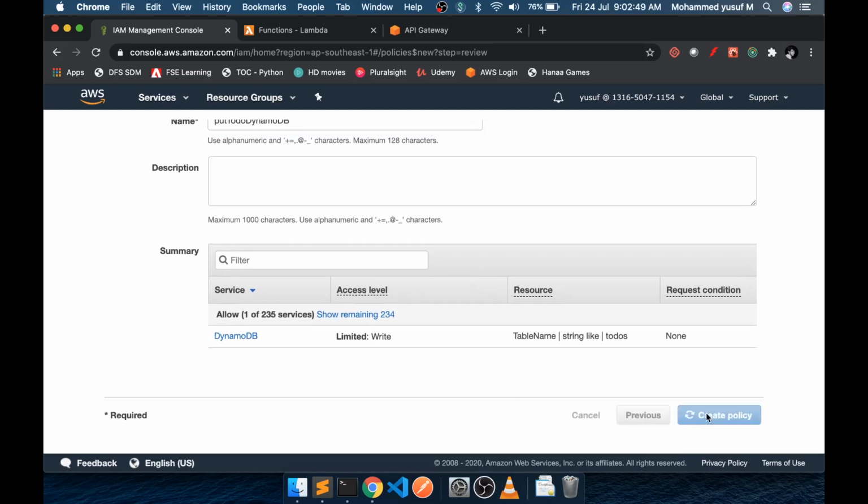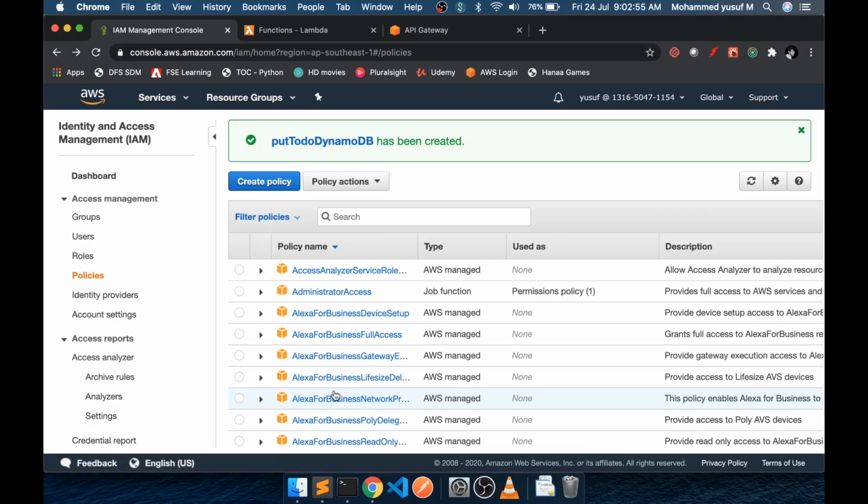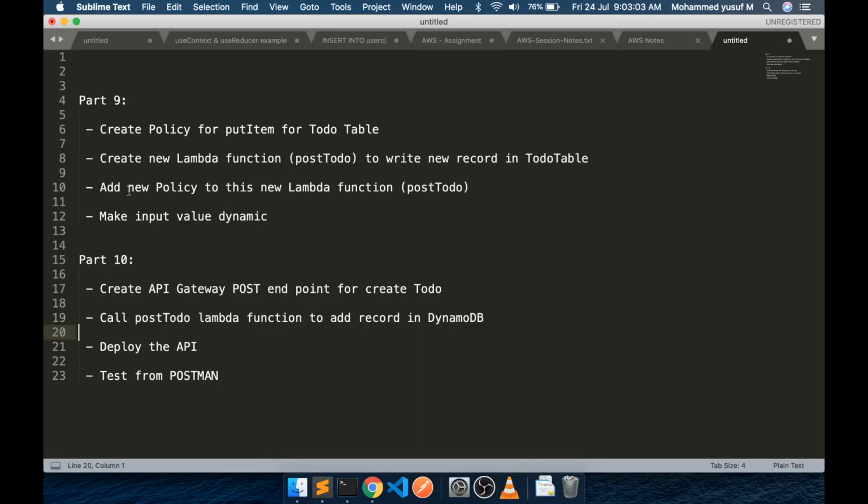Okay, create the policy. So this policy you can also create using a JSON format, you can go through the documentation. Each policy can be described in the format of JSON. Cool. So now we have done the first step, which is creating a policy for creating an item in the table.